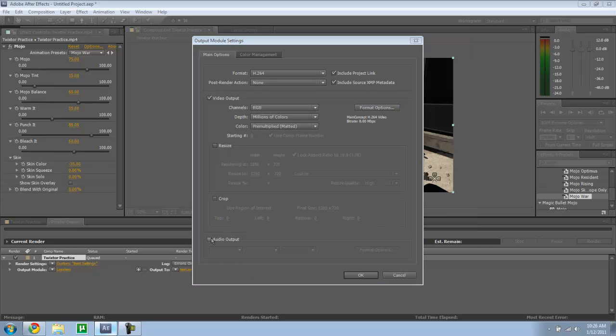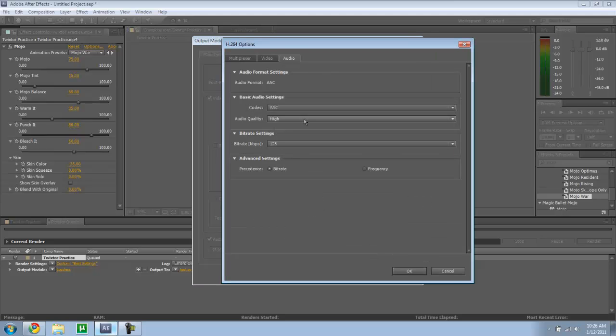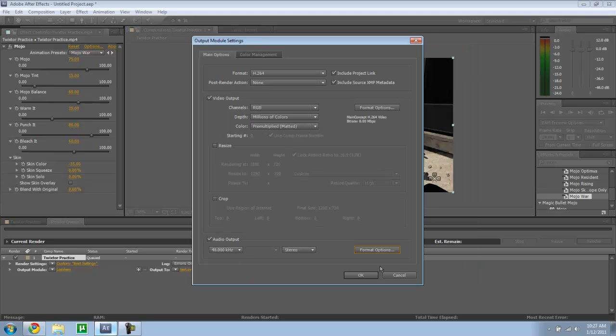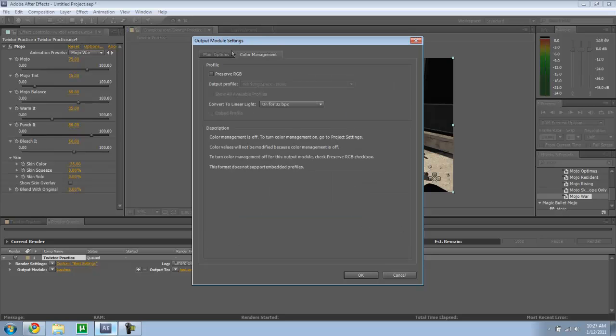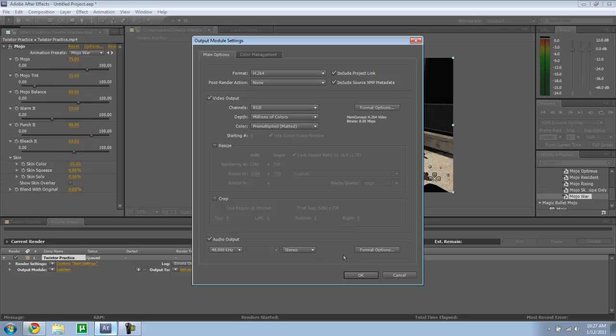For the audio output, if you're working with audio, then obviously you have to use it, or else there will be no audio. So click the audio output, and this is okay, 48 kilohertz, stereo. You can go here and just mess around with it. This doesn't have audio, so it's kind of pointless to do that. Then press OK.